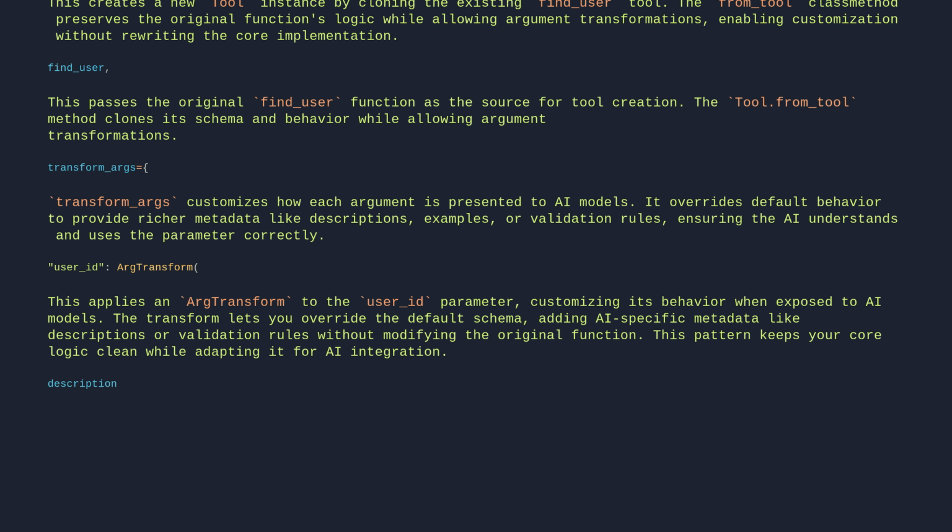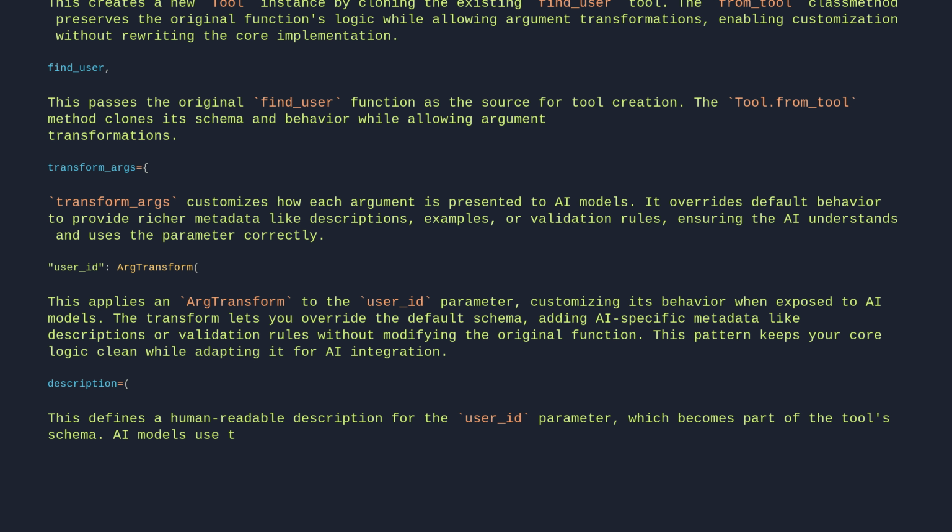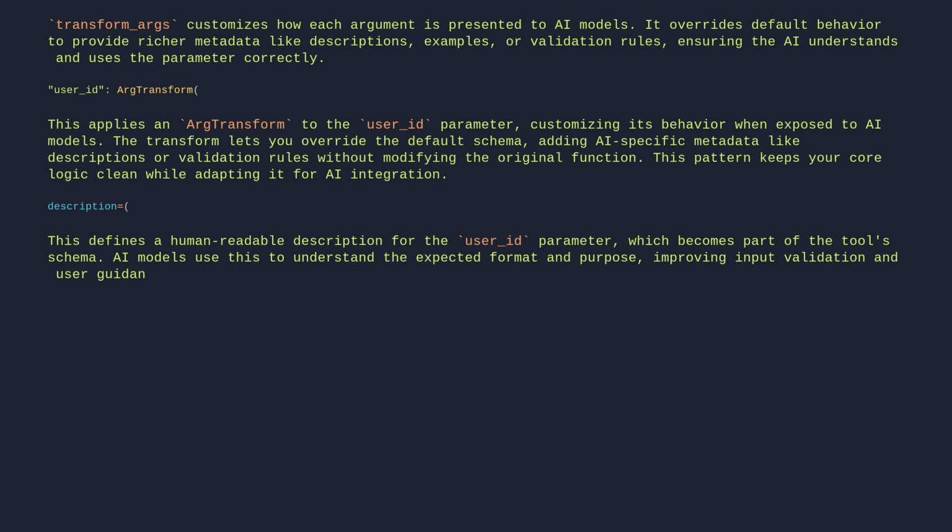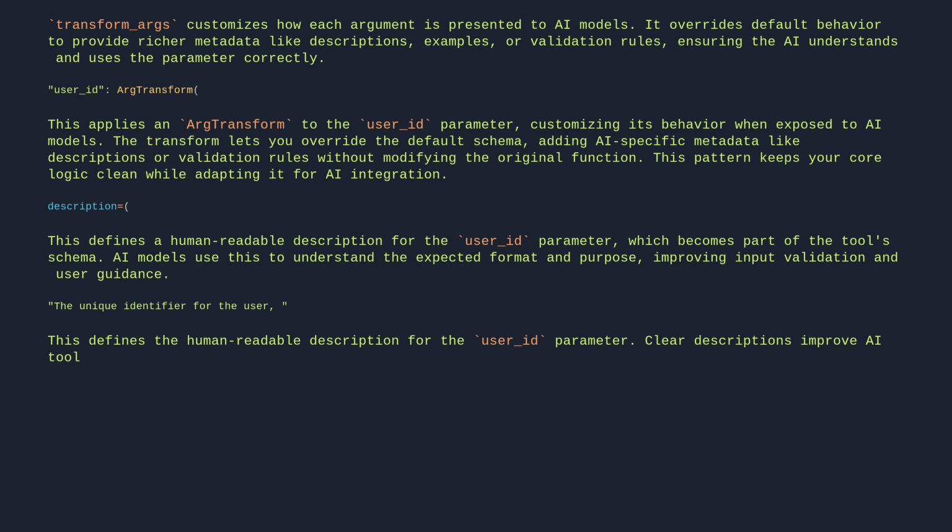Description equals. This defines a human-readable description for the user ID parameter, which becomes part of the tool's schema. AI models use this to understand the expected format and purpose, improving input validation and user guidance. The unique identifier for the user. This defines the human-readable description for the user ID parameter. Clear descriptions improve AI tool usage by guiding the model on valid input formats, reducing errors from malformed requests.